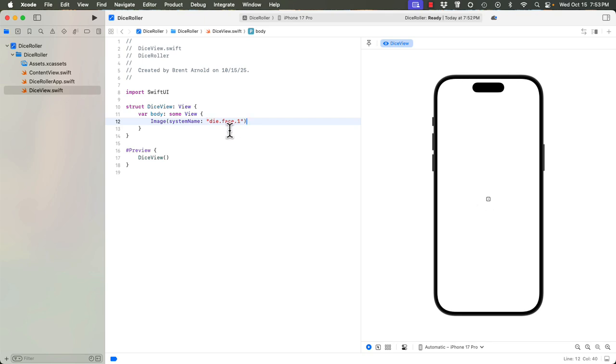Notice with this SF symbol, you've got a number at the end, and so you can change it, and that changes the face of the die that's shown for the image. Fun fact, the little dots that are on the dice are called pips. So let's create a variable, and we'll say var numberOfPips. And it's a type of Int, and we'll set it to 1.